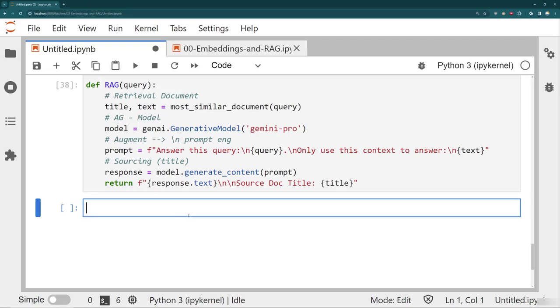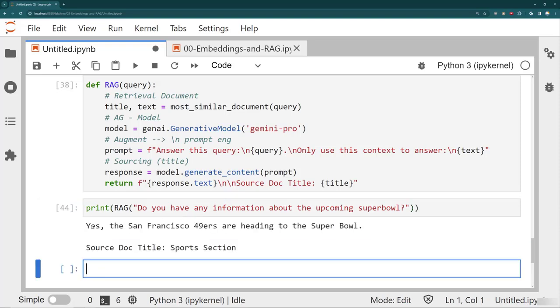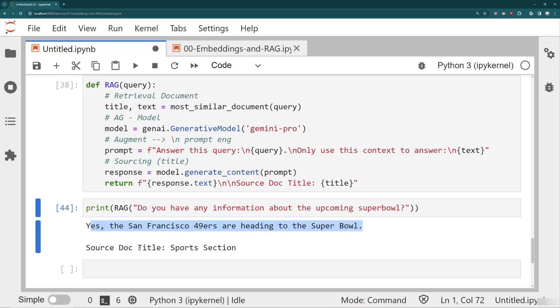So let's ask it a question maybe about the Super Bowl. So we'll say print rag, and we'll say, even more general, do you have any information about the upcoming Super Bowl? I'll go ahead and print that out. And so it says, yes, the San Francisco 49ers are heading to the Super Bowl. And I have this nice little source doc title that it used the sports section to answer that question.